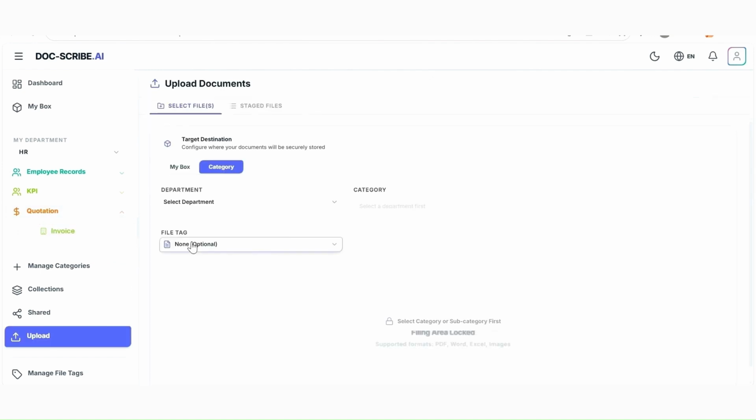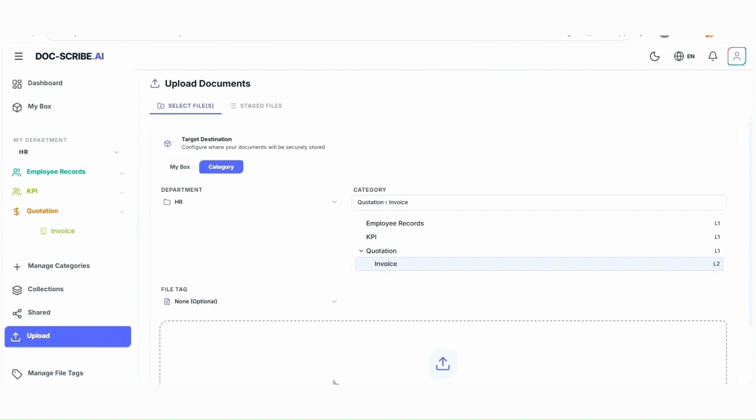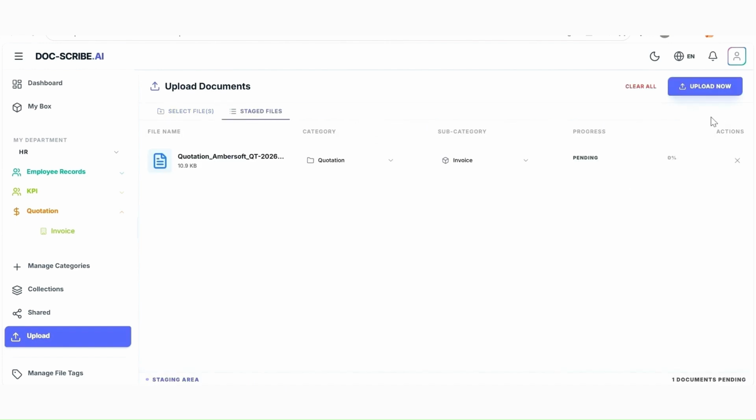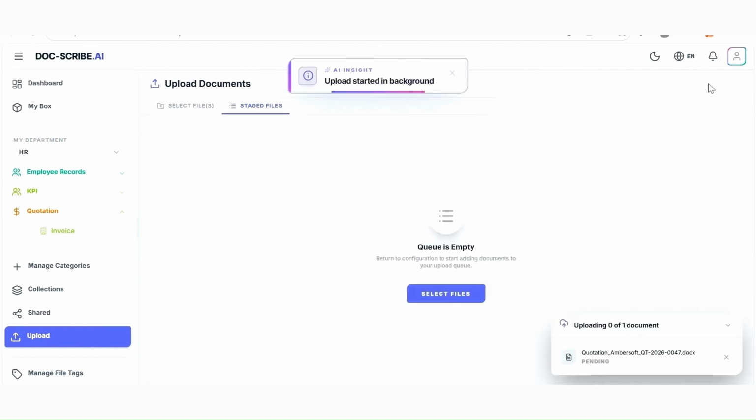On the Upload Documents page, pick your department and category, then drag and drop the same file you uploaded earlier into the staging area. Once the file shows up in the Staged Files list, go ahead and click Upload Now. Let the upload run its course, and watch how the system handles this duplicate behind the scenes.